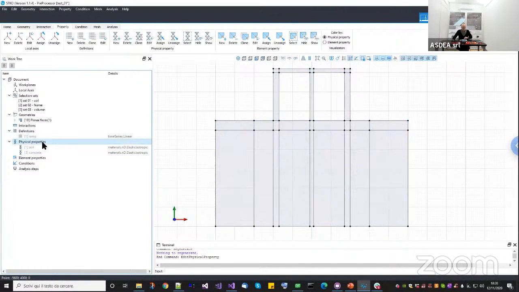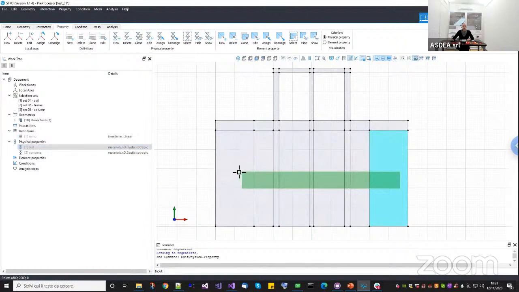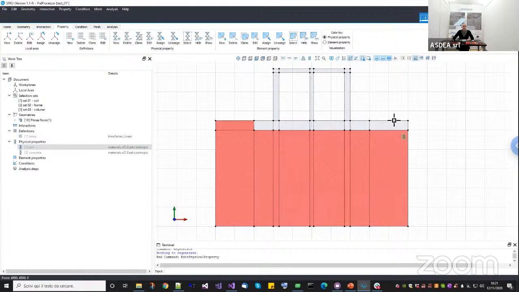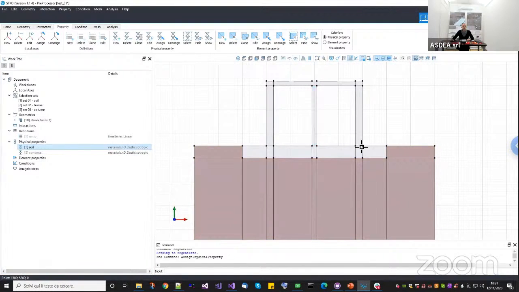Okay, so here we are. Okay, this is fine. Now the next stage is just to assign them. So let's go into sub-selection. And I want to select all the phases down here to assign the soil material model, and then all the phases up here for the concrete.